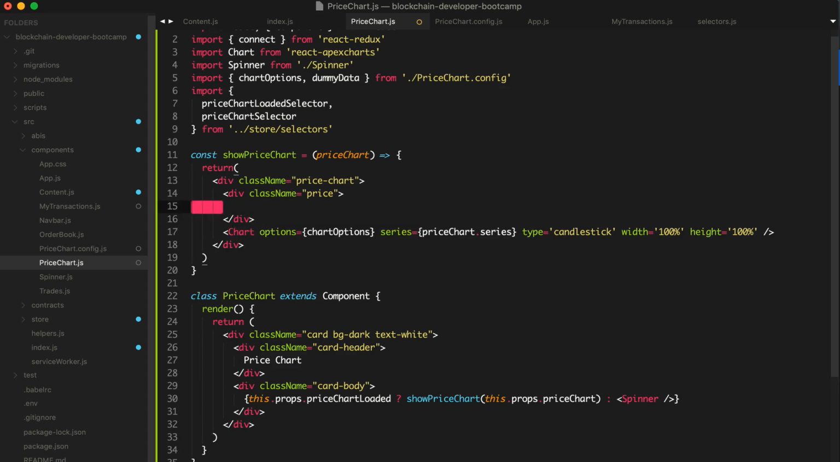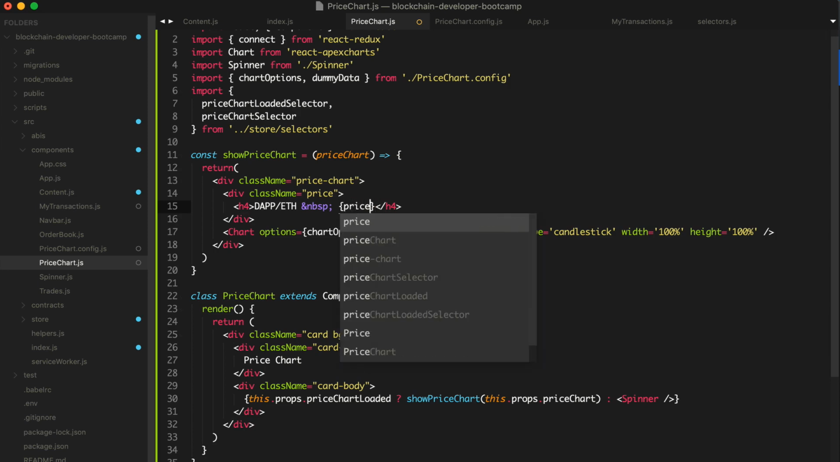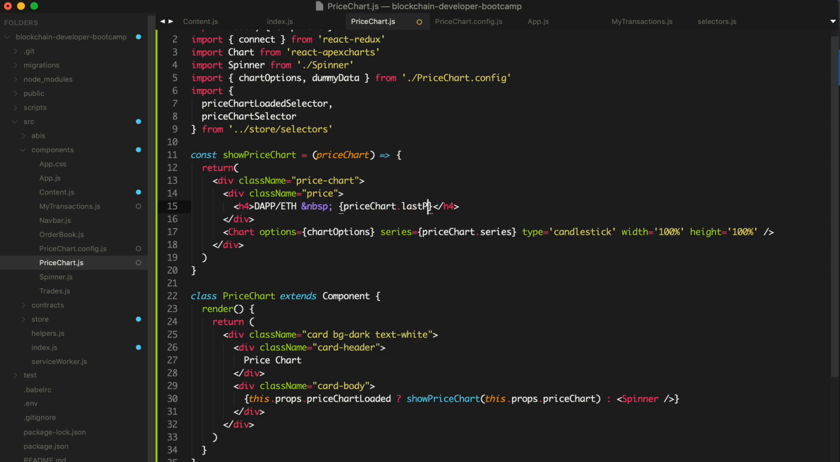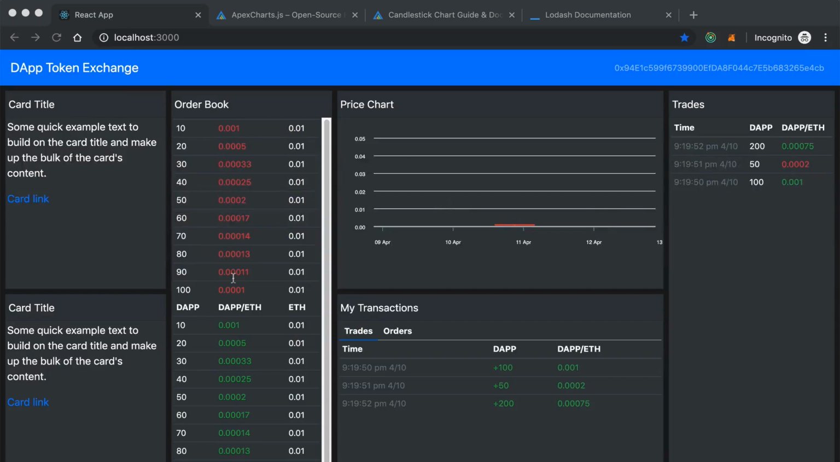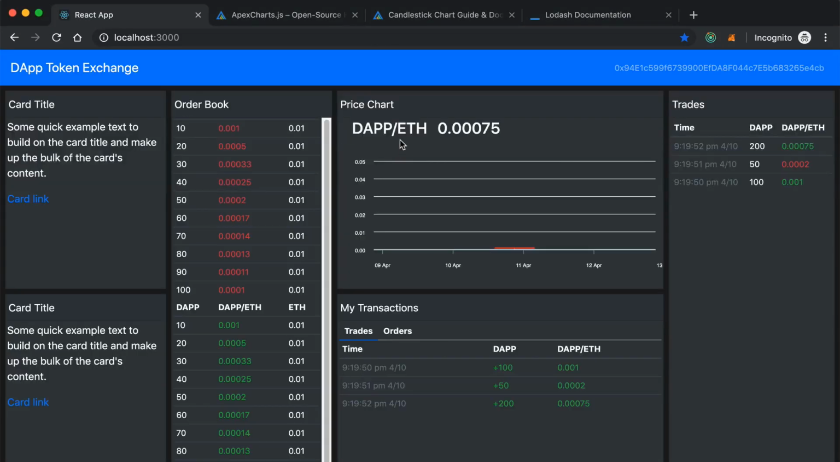And inside of here, I'll do an H4. All right. And we'll say DAPP/ETH. That's the market. Do a non-breaking space. And we will use the last price first. We'll just say priceChart.lastPrice. All right, so let's put it out there. Boom, there we go. That was the last price. We can actually confirm that here.